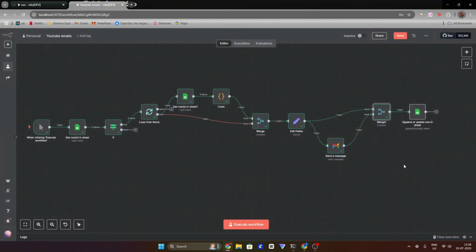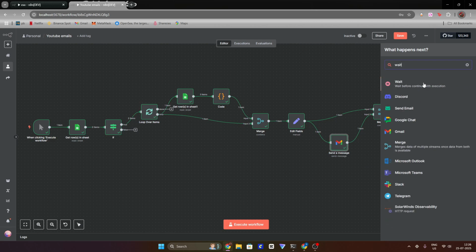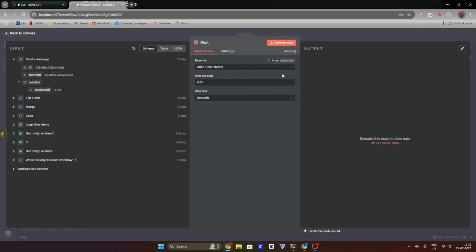Go back to canvas, and now we need to add a wait node, because this will only send one email. So we will need to add another node. We will just do this and then put wait. What this will do is wait once for us to send an email, and then it will send the second email. You can leave this at 5 seconds. Between 5 to 30 seconds is a good option.